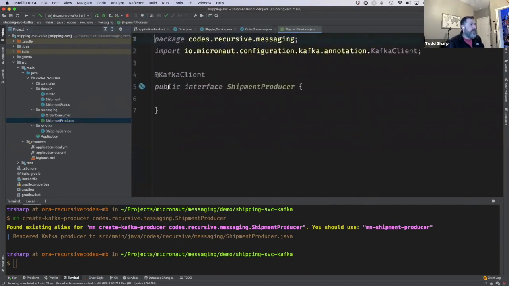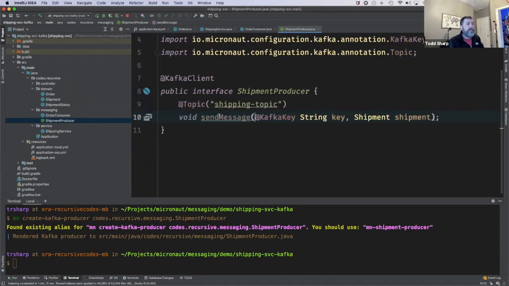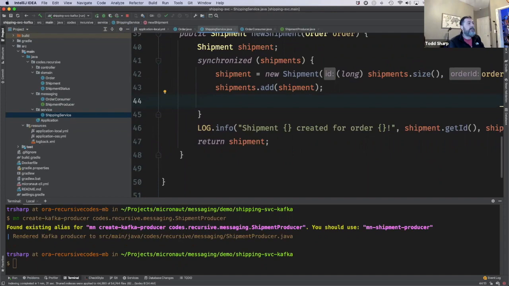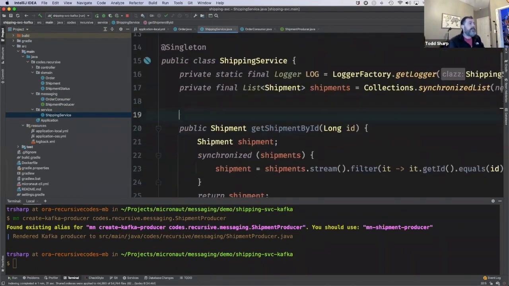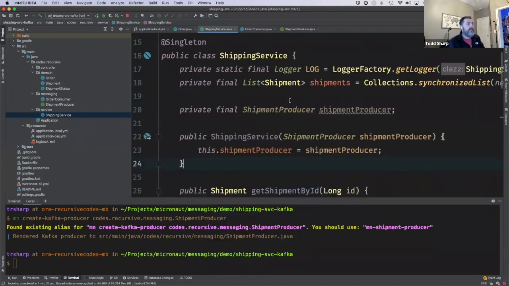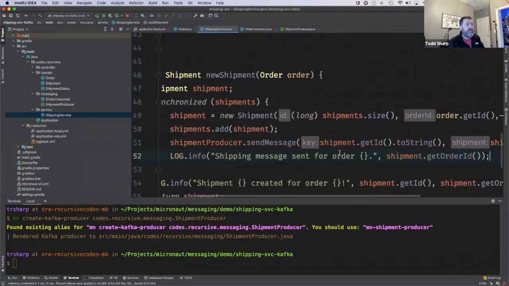If we come to our shipment producer, we can again create a send message signature. And this time we're going to use the shipping topic. If we come over to our shipping service, oh, actually we need to inject that shipment producer into the shipping service. And then we come down here and start producing messages back on the shipping topic.